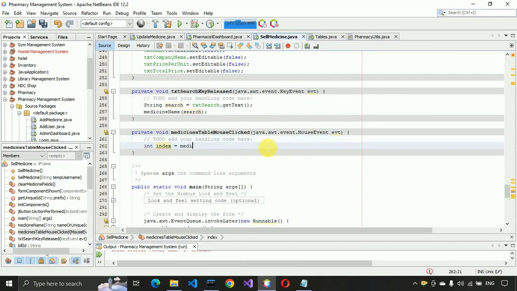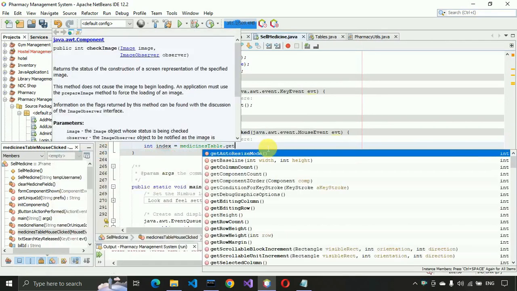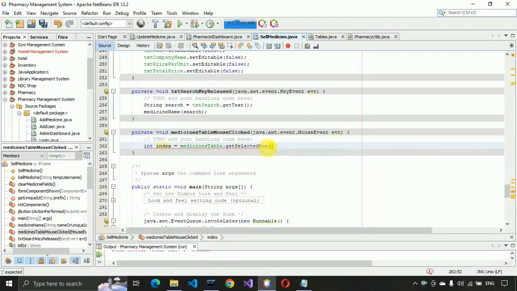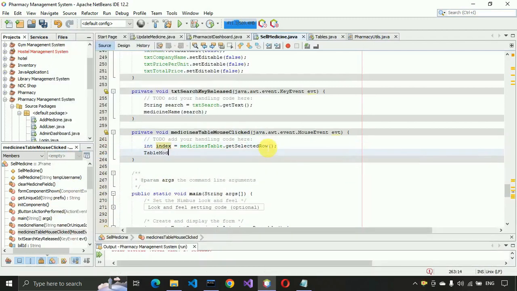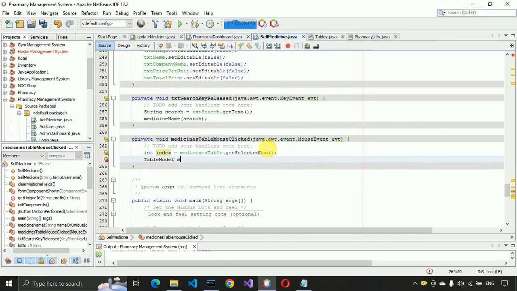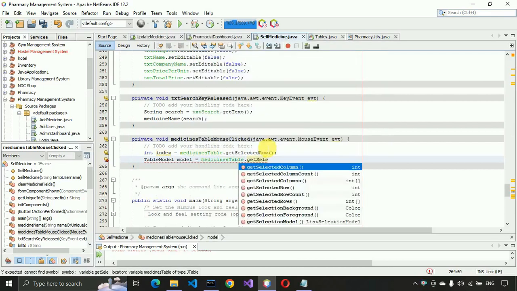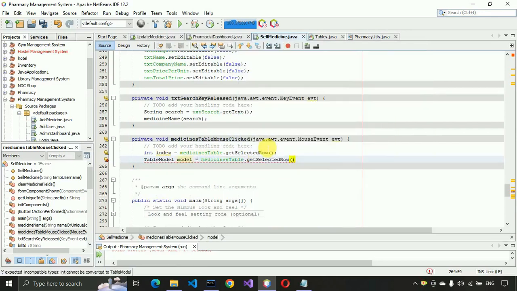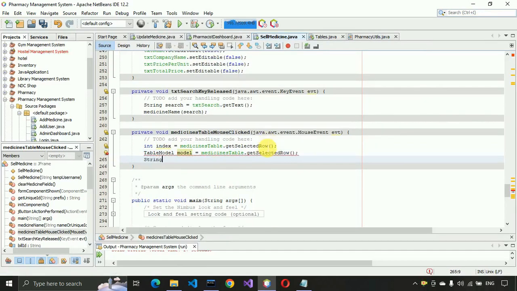Inside this one, first we need to take the index. This is equals to medicine table dot get selected row, and table model. Here we write model equals to medicine table dot get model. After that here we have to write a string name. Okay, it's giving us some kind of error. Okay, not a row, here we have to write the model. That's the reason it was giving us error.